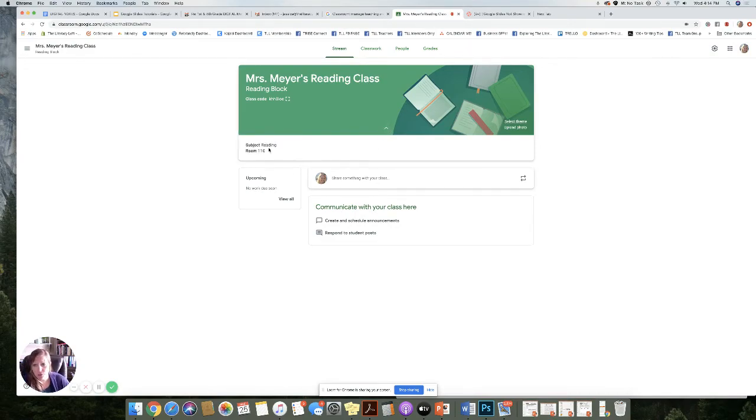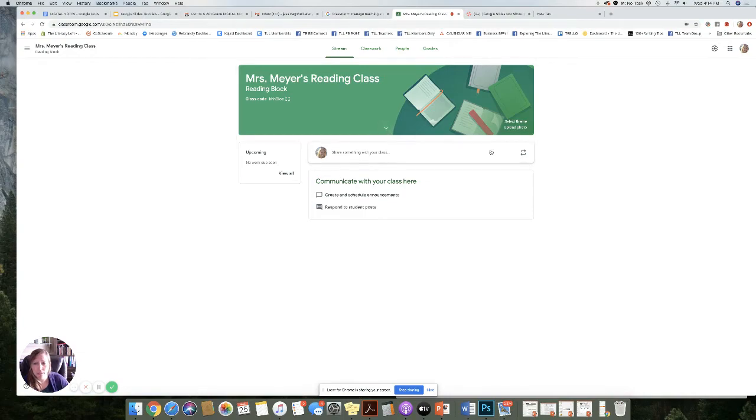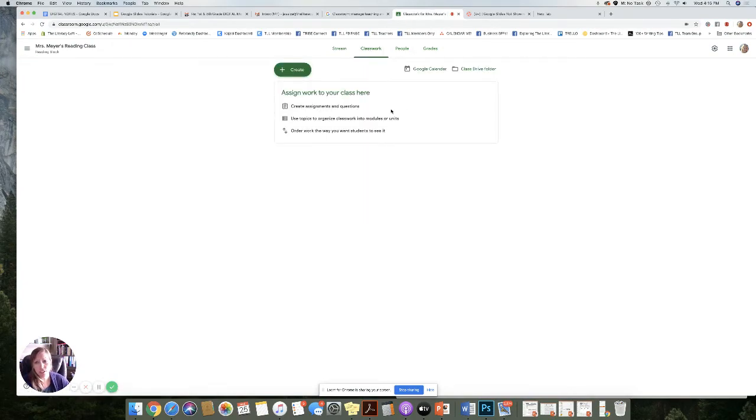And it just shows the subject, the room number. That's what happens when you click that little arrow. And so you can see I don't really have any student posts or anything going on. So the next thing is the classwork section. Here, this is where you're going to create any of your assignments. And I'm going to go back and show you that in just a moment.